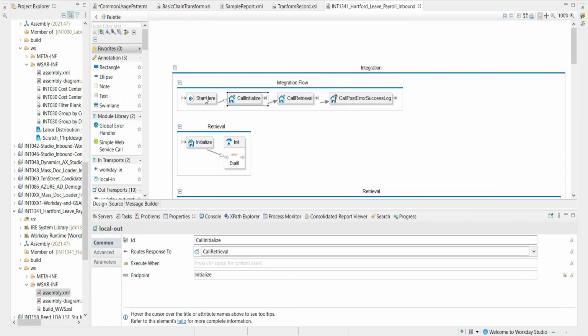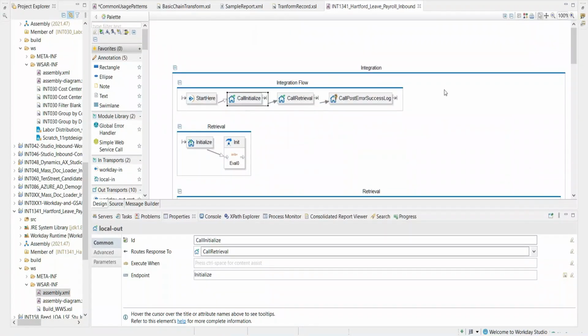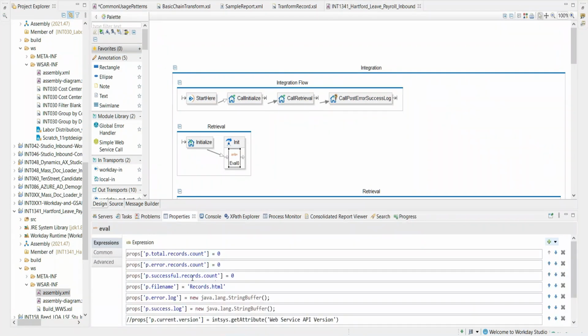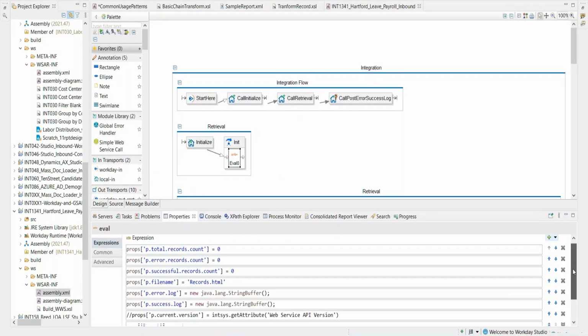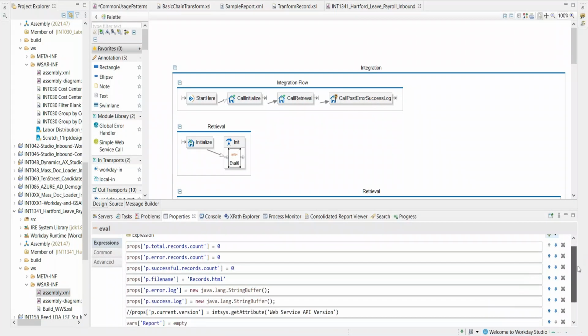So we always have an integration flow like this. We create one integration flow, start, and then the overall flow will be here, and then these are the sub assemblies. We are not going to add all this in the same line. In initialize, we are just noting down the total number of records so that we can later create a message like these many records are received and these many are loaded successfully.